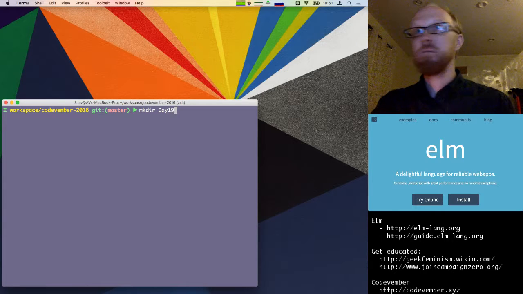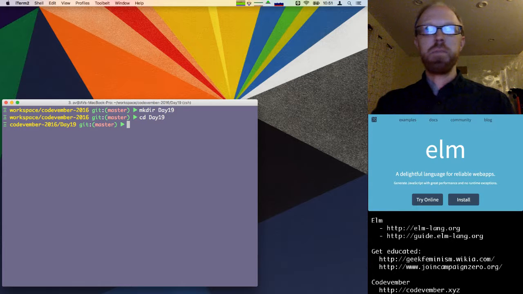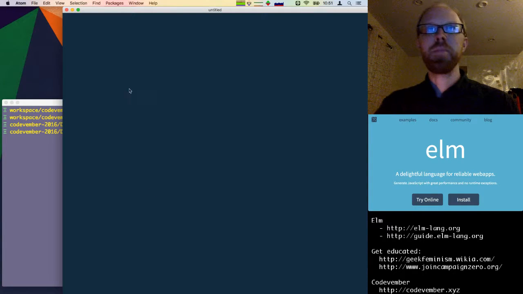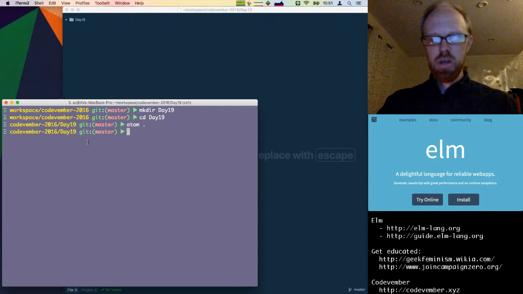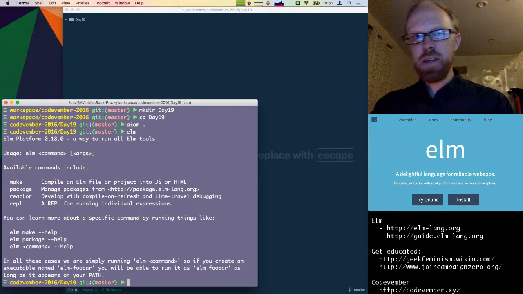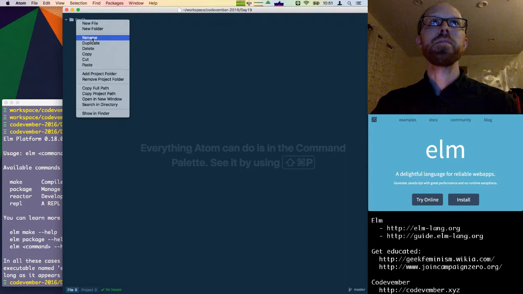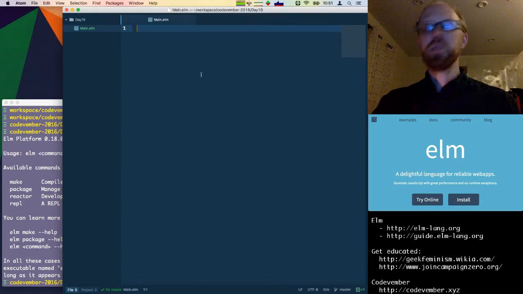I'm going to start with a folder for day 19. Let's move into that folder and start up our text editor. Today we're going to be doing a little poetry visualization. We'll be using Elm 0.18, released earlier this week. So let's make our main.elm.